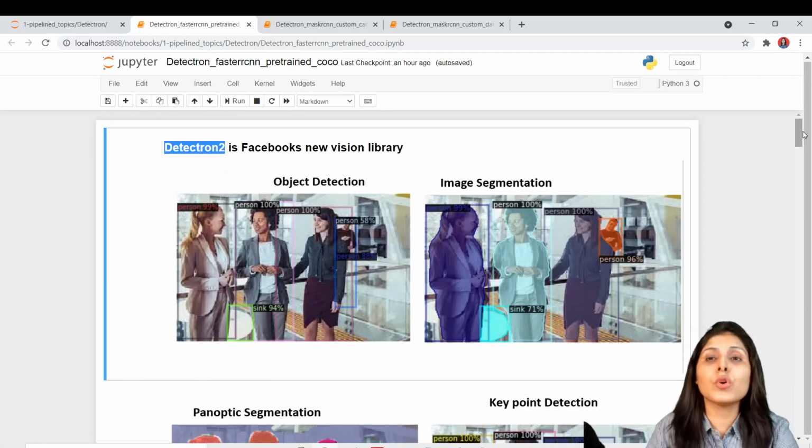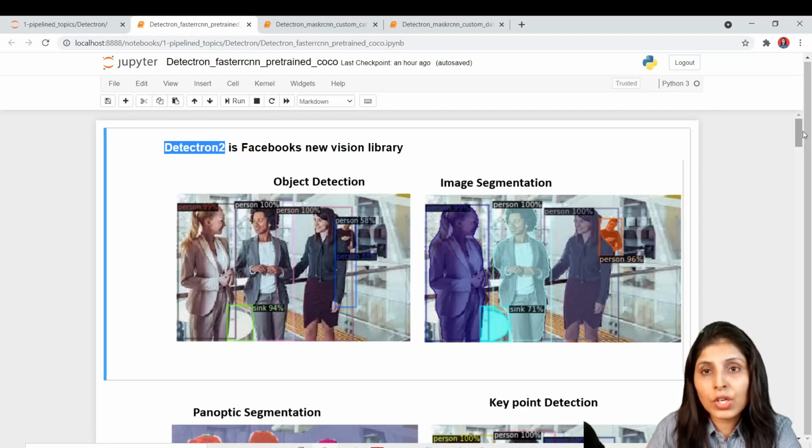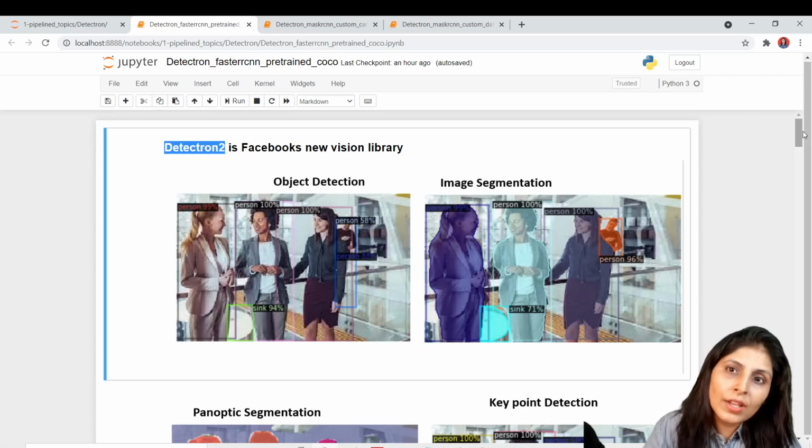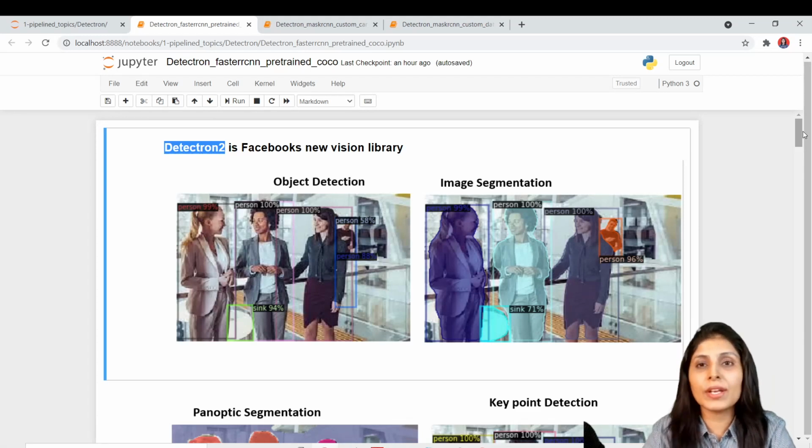And guys, if you are not very good at coding, then you can use Detectron 2 because it is very simple and easy to use. You just need to write a few lines of code. Even if you're working on your custom dataset, you only need to write a few lines of code, and the rest of the code is already there and you will get your results very easily.